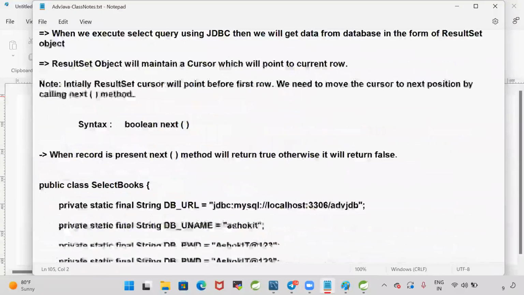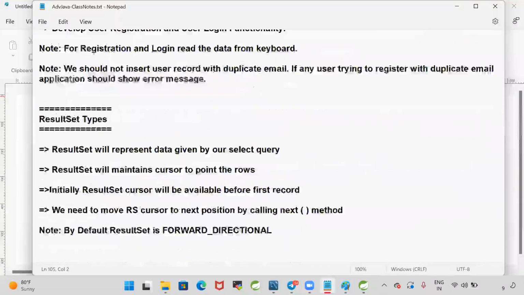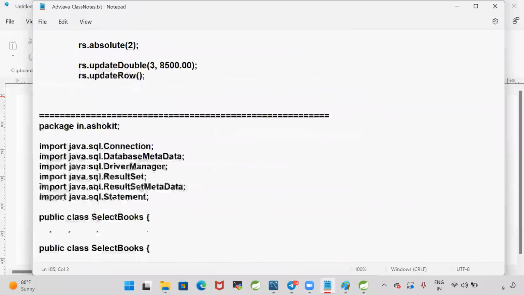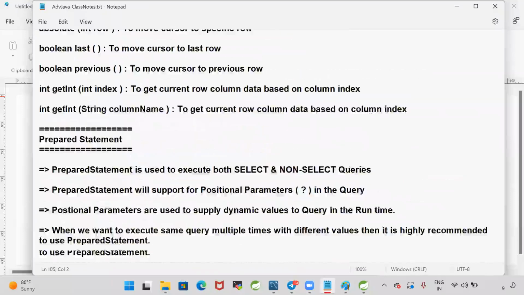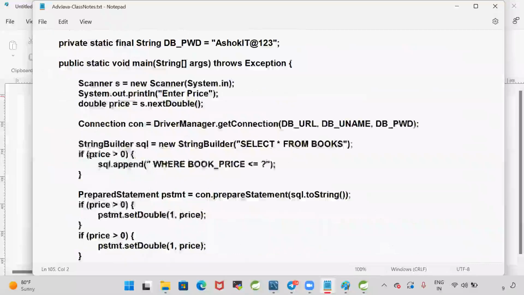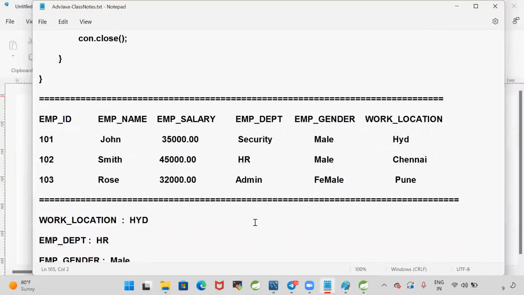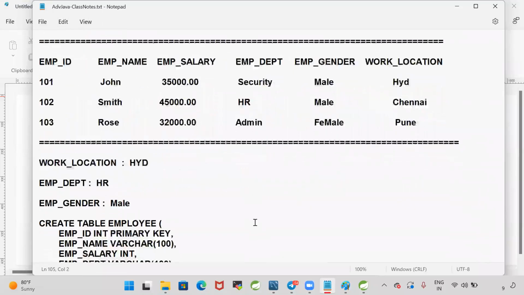Then what is the difference between statement and prepared statement? Statement will not support positional parameters, whereas prepared statement will support positional parameters. So what is the advantage of positional parameters? We can execute the same query with multiple values at runtime. A query can be executed with dynamic values by using a prepared statement.